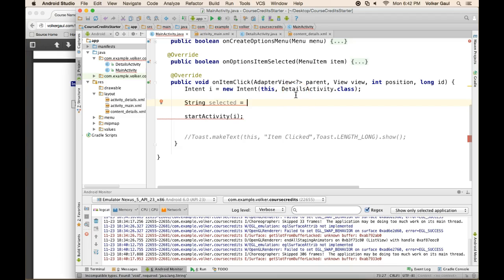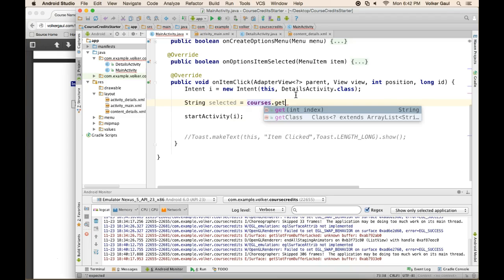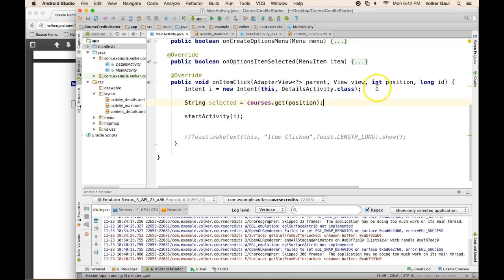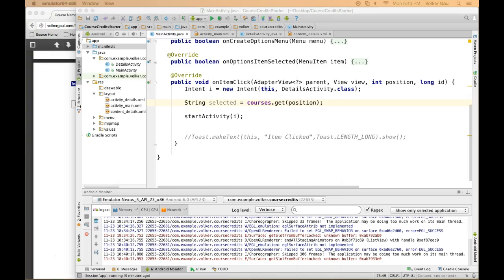So I think I'm going to use the position, and I'm going to use my course, is it courses? There we go. .get, whatever's in position, and I think that's already a string. It's not complaining. So that should be okay. If that doesn't work, I'll add a toString to the end. But this says go back to my original array and use this position because he clicked in position 2, get me the corresponding name. And since this is an array of strings, that's pretty straightforward. Yours is going to be an array of classes. A little more complicated, but not much.